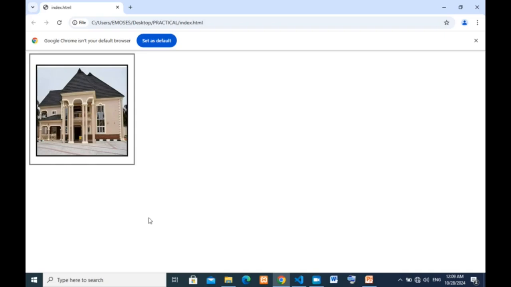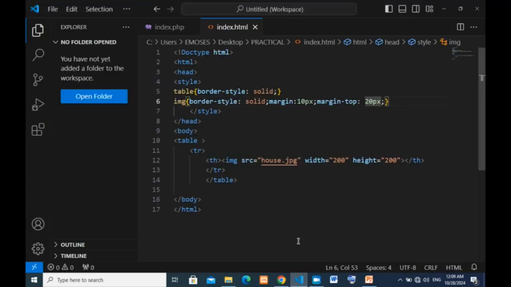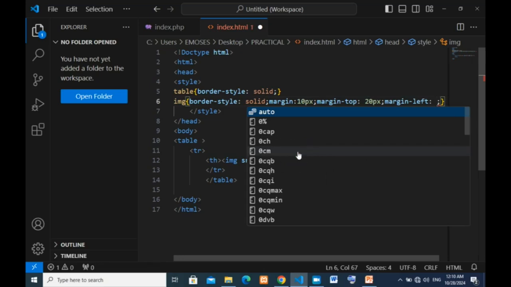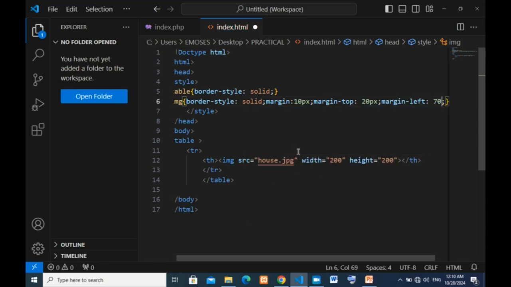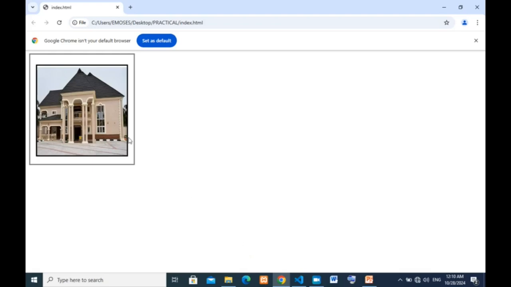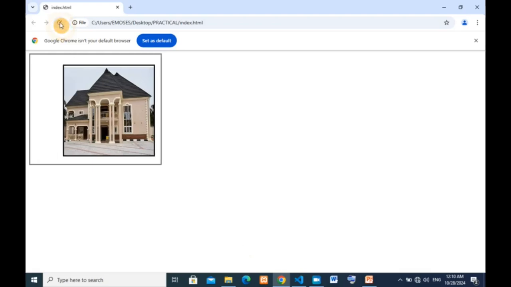Now I want the left to be 50 pixels. You are going to see the difference. What I'm just showing you is that you can set your margin directions to be different from each other. So I'm going to say margin left. Margin left, let's say, is going to be 70 pixels so that we can see the difference. It's very clear. So I'm saving this. Now let's see how our left margin is going to look. Our left margin, you can see 70 pixels. So you can see it pushes the image far to the right hand side.